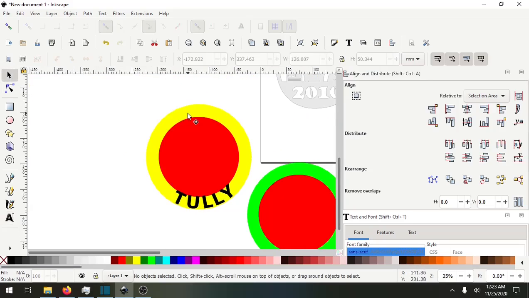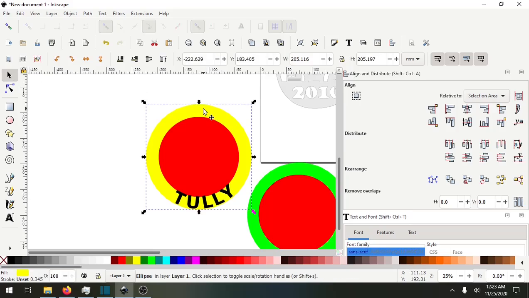So now obviously we're now crooked. So now you have to come up here to your selection tool, select the yellow circle, rotate it back to the right until you get it where you kind of want it. This is a lot of trial and error.